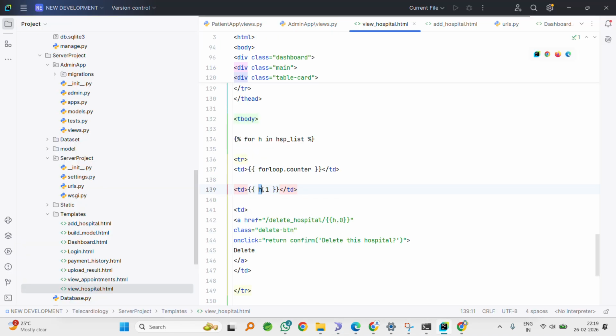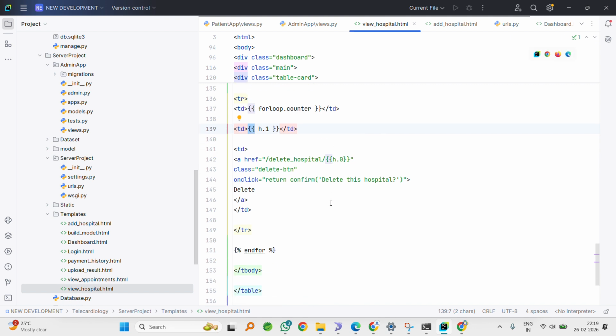H dot one means h is the hospital record from the list, already stored into h dot one. To display dynamic content like this, or to make a condition, this is the syntax. To write any if condition or else condition, any condition, you have to use these tags. Or if you want to display some content, you have to use these double curly brackets. Next, if you want to delete, you have a method called delete.